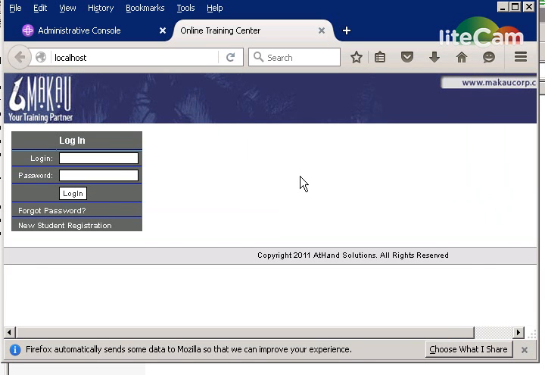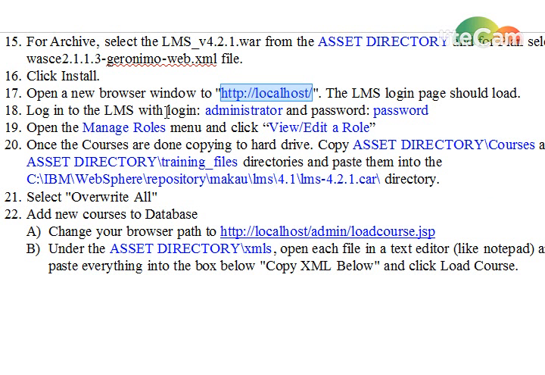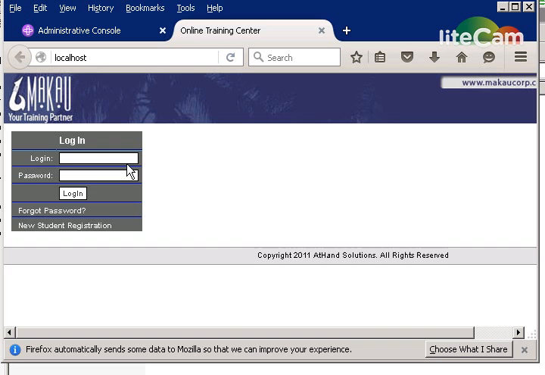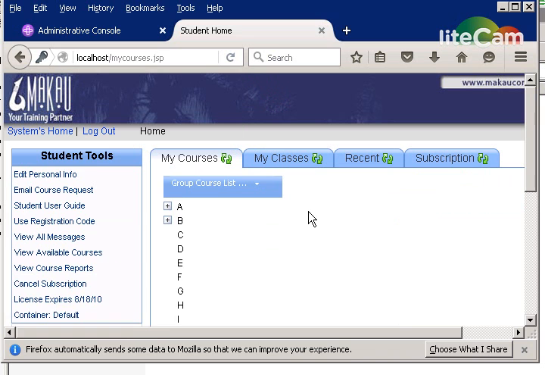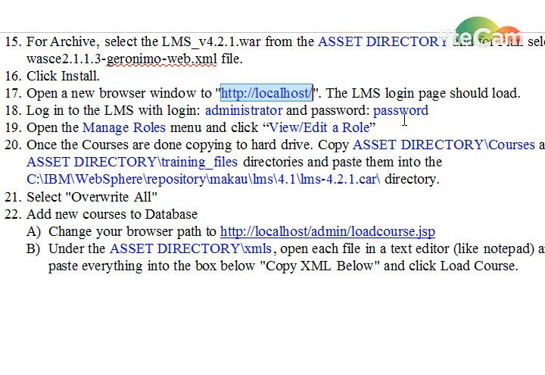And there is our LMS login. It's just a login with administrator and password. And we are in the LMS.